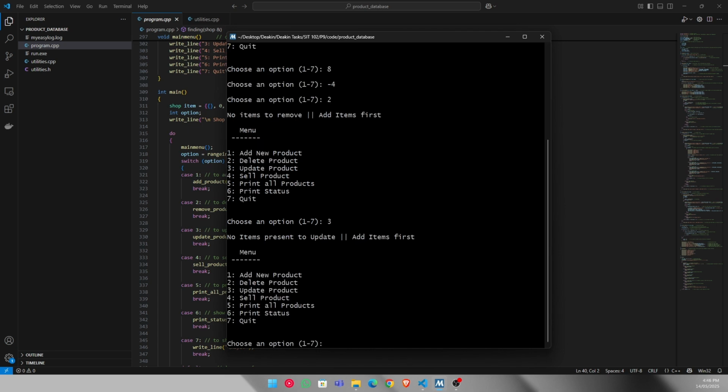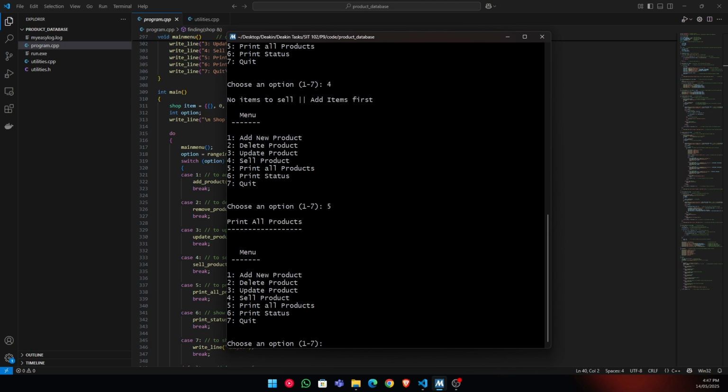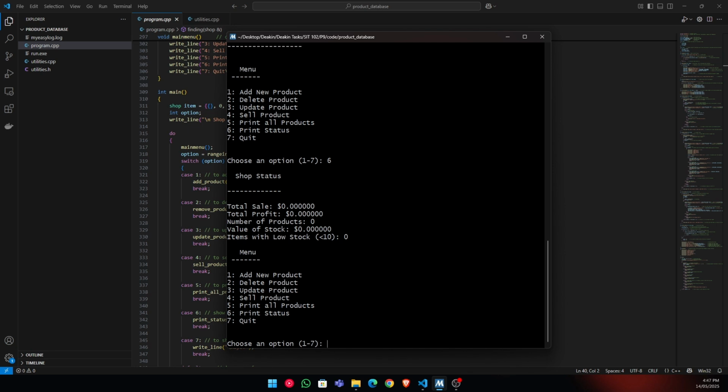Similar thing will happen if I try to update a product when there are no items present. So again, we'll inform the user that there are no items present to update. Same is for selling a product, no items to sell. If I print all products, it will show that there are no products available. And when I try to print the status, it will show everything is 0.